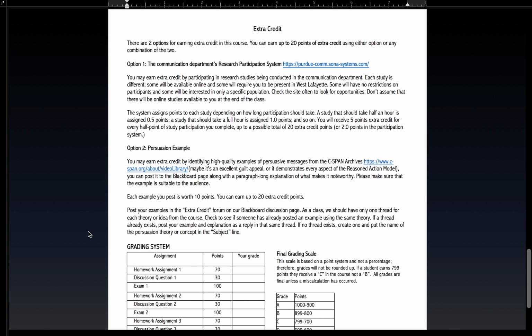Each study is different, and some will be available online, and some will require you to be present in West Lafayette. Some will have no restrictions on participants, and some will be interested in only a specific population. Please check the site often to look for opportunities. Don't assume that online studies will be available to you at the end of the class. I would check this starting about week 2, and then it will close in week 15 of the semester. So there's kind of a sweet spot for when studies will be available for you to participate in.